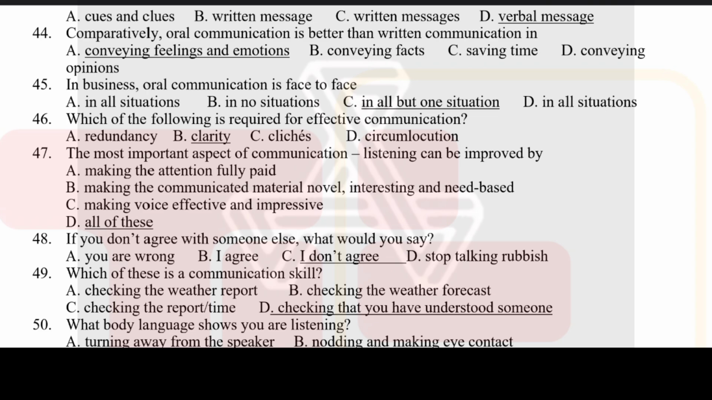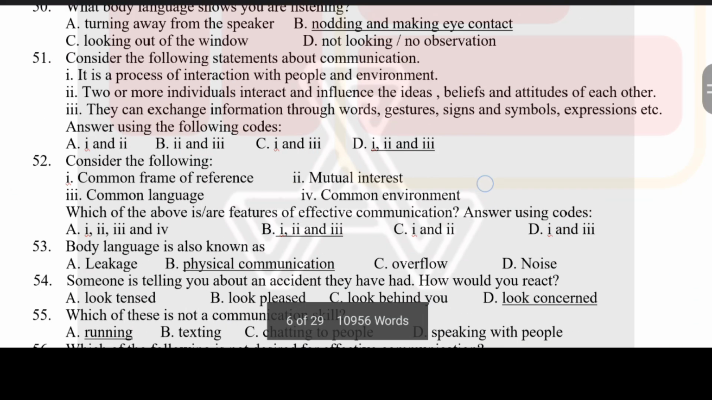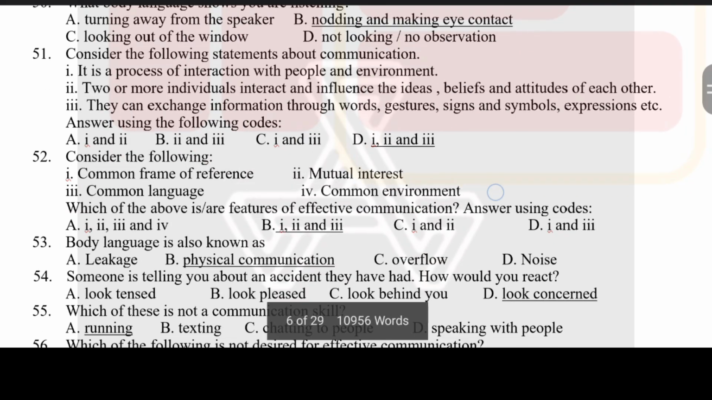If you don't agree with someone else, what would you say? I don't agree. Which of these is a communication skill? Checking that you have understood someone. What body language show you are listening? Nodding and making eye contact.